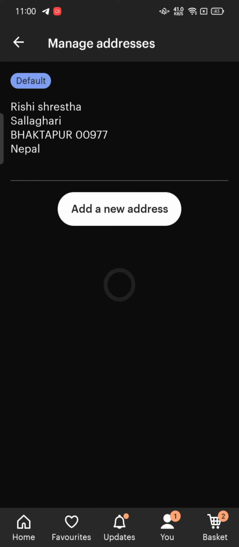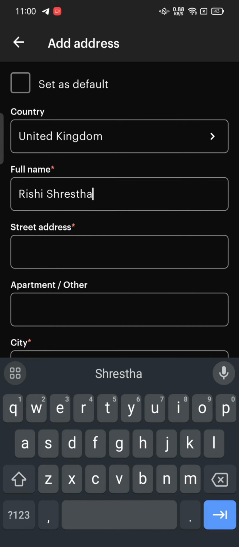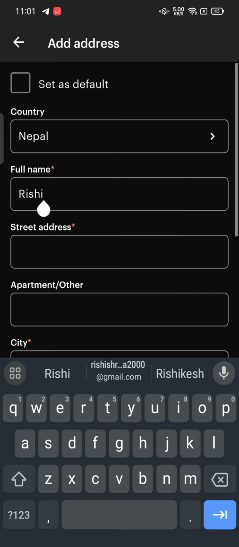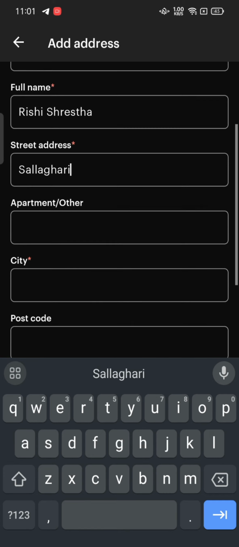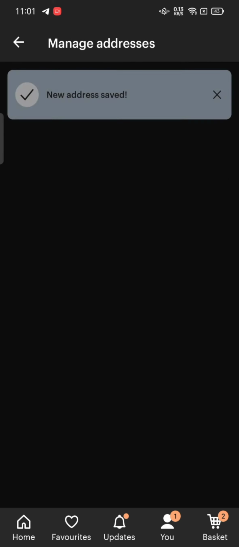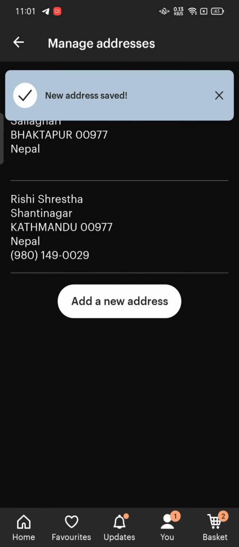You can either change your address or add a new one. Click on Add a New Address option. Enter your country, full name, street address, apartment, city, postal code, phone number and then tap on Save. This is how you can add address on your Etsy application quickly and easily just in few steps.